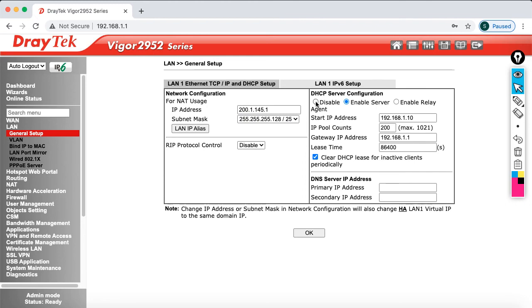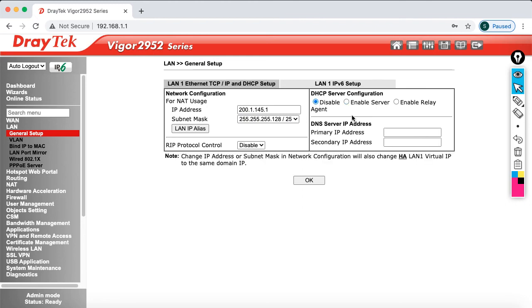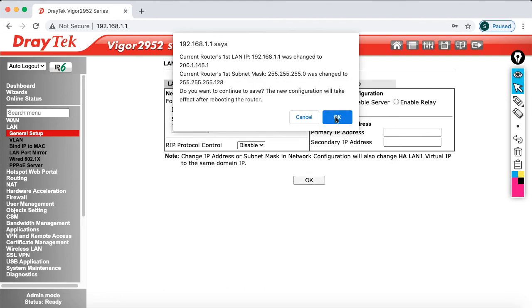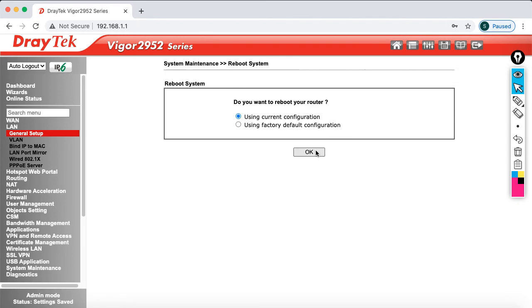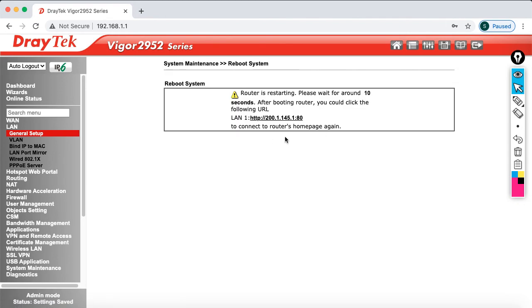Then I want to disable the DHCP here, because I don't want to configure any DHCP. The end customers, when they are trying to enter their username and password, at that time they are going to get the IP address from my LAN interface. So now I'm going to click OK, then say OK. Now I'm going to lose the connectivity because right now there is no DHCP, and I need to change the IP address manually, then only can I access my DRATEC router.